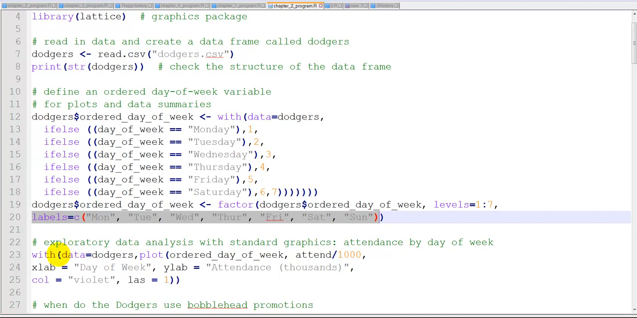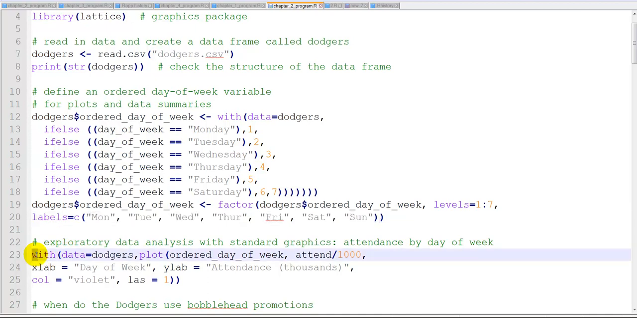Okay, now he's going to plot something. This is a function we know already, the plot function. Later on we use xyplot, which we haven't used, but this one we know. So he's plotting ordered day of the week, and then attend divided by 1000. He's taking the attendance variable and dividing it by 1000 just to make it smaller, so you don't have to write all the zeros. The x label is day of the week, the y label is attendance, color is violet. So let's try this and see what happens.